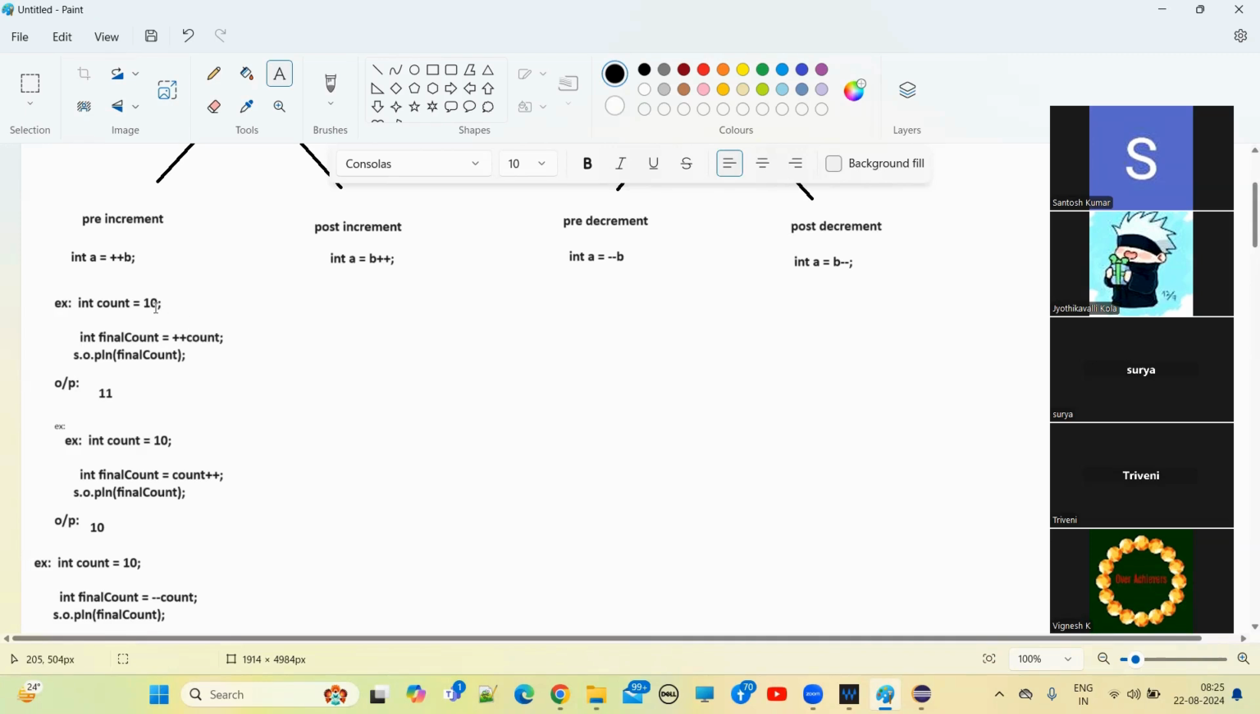So plus plus count. Count is what? 10. Count variable holds which value? 10. Now plus plus means pre-increment, we are incrementing first. Now 10 will become 11. After 11, we are assigning it to the final count variable. We are assigning this 11 value to another variable called final count. So here we are getting 11.